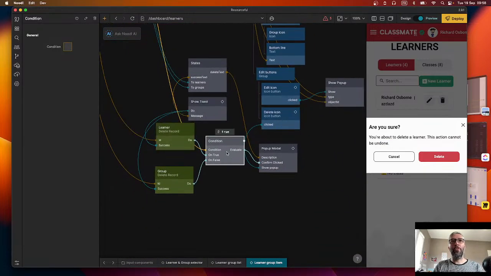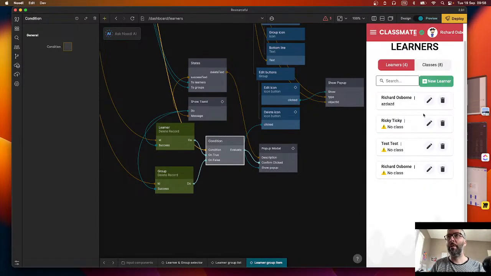So it should go true in here, and then if it is true and you confirm click the pop-up, then it's going to delete the learner record. And if it were false, which means that the only other option is that it's a group, if it's not a learner, then it must be a group, then we delete the group and we show the toast to say that's been done. So that should basically just work in theory.